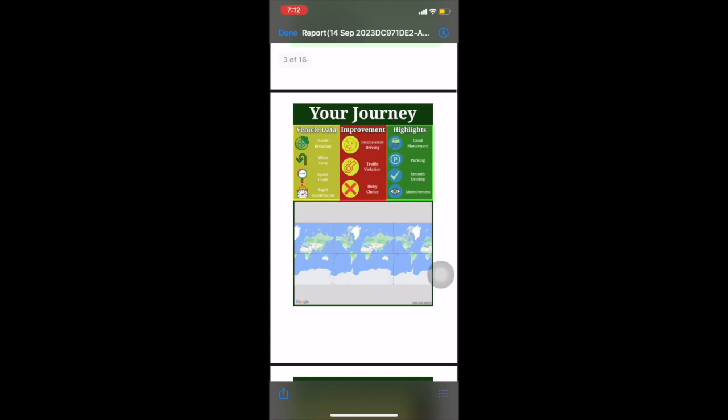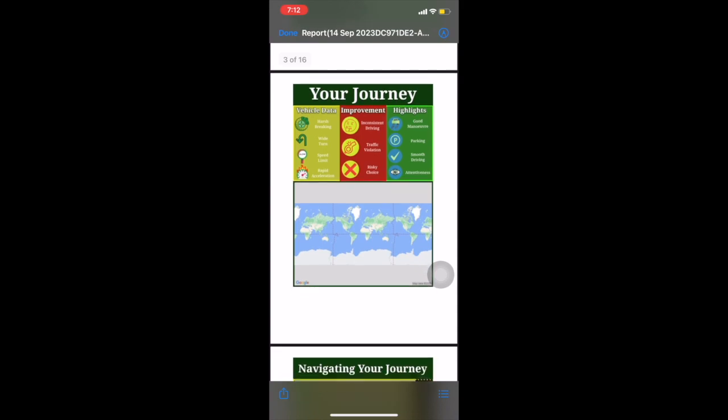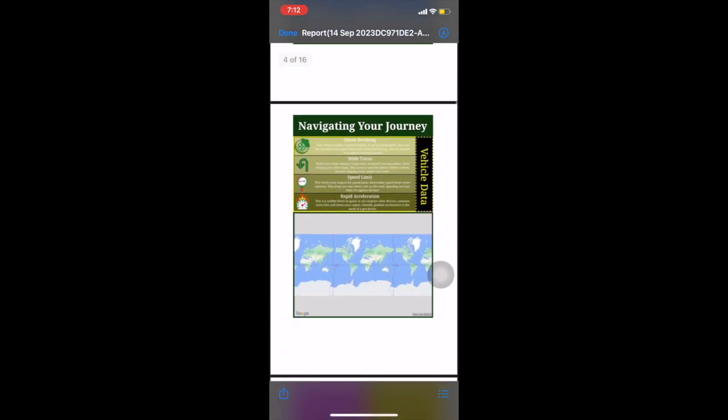In this section, the instructor manually inputs parameters such as improvements and highlights that he noticed during the lesson, and they will appear on a roadmap of where exactly they occurred. Similarly, in navigating your journey, we get a roadmap showing automatic feedback from the car. This displays things like where and how you braked or turned, and spots where you might have gone over the speed limit.